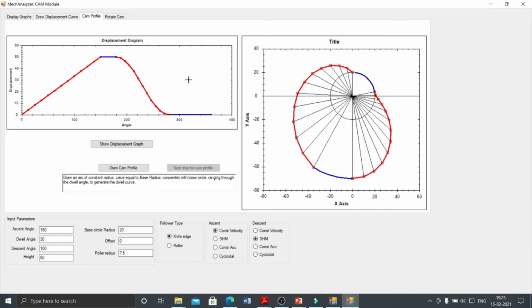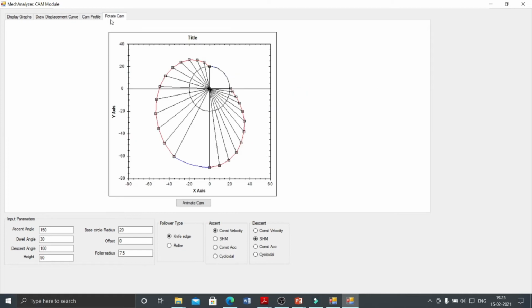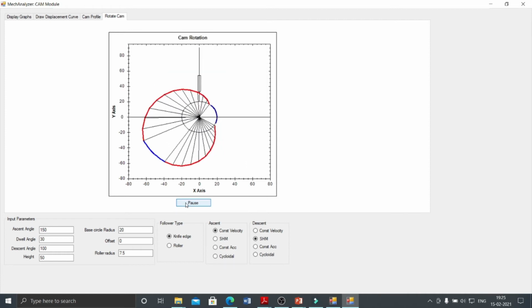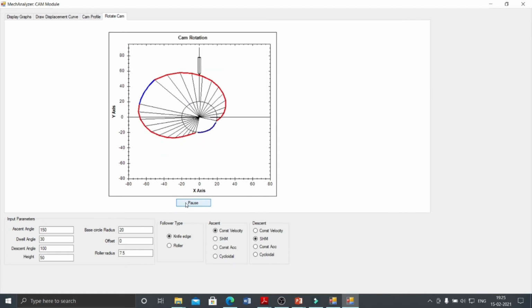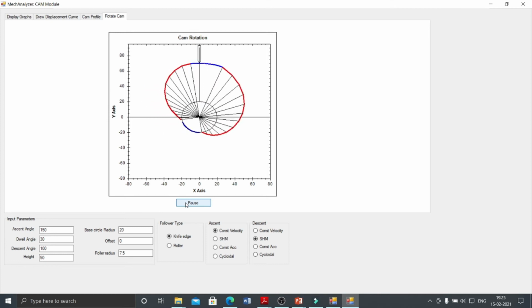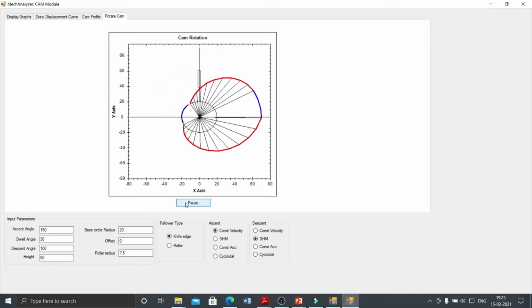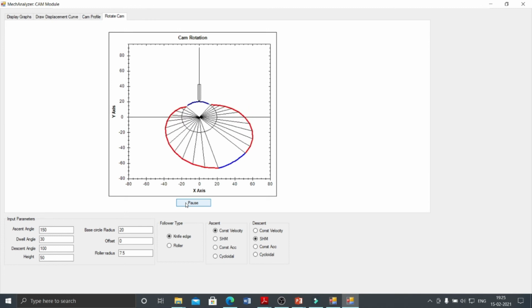Next, I want to see its simulation. For that, just click on rotate cam and then click on animate cam. In this way you can see its simulation also.